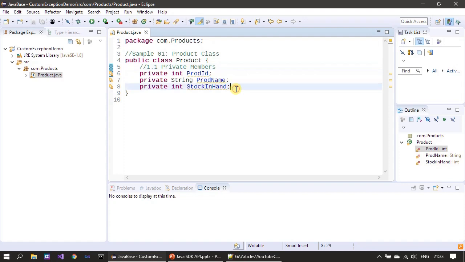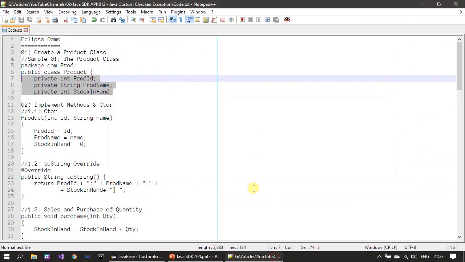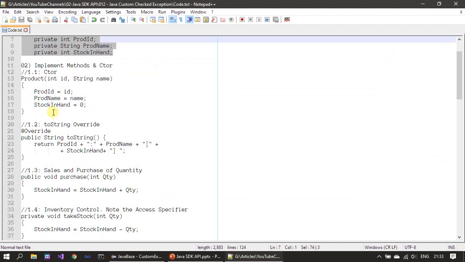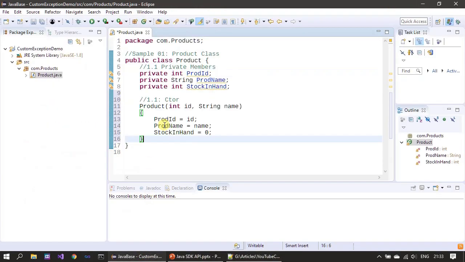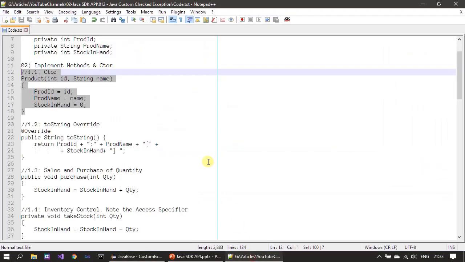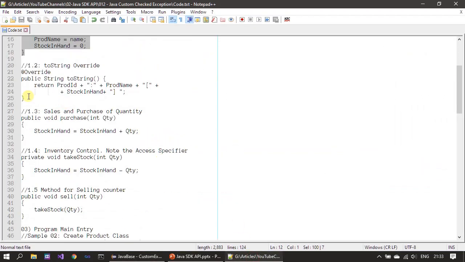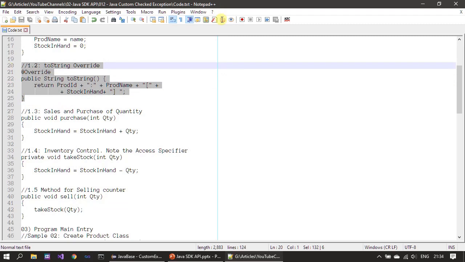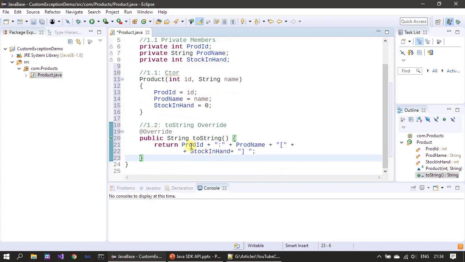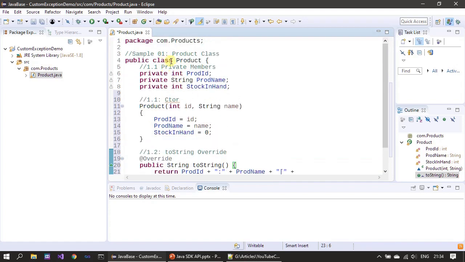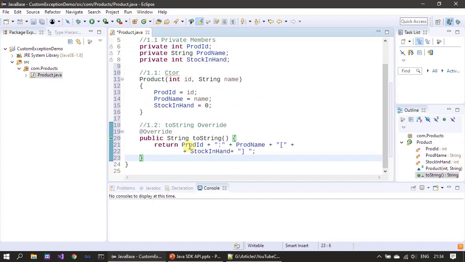So we have 3 private members. Then we will create a constructor. So the constructor is taking an argument, then it is initializing the stock in hand as 0. After that, we provide an override for the toString method. So it will print our product class in a formatted way.